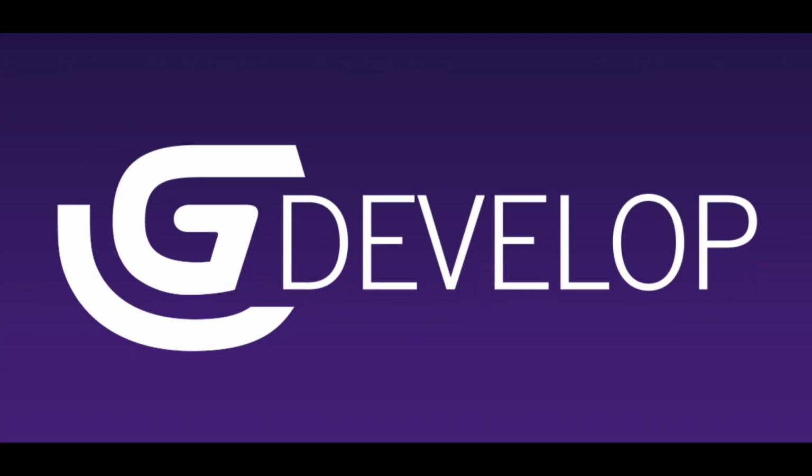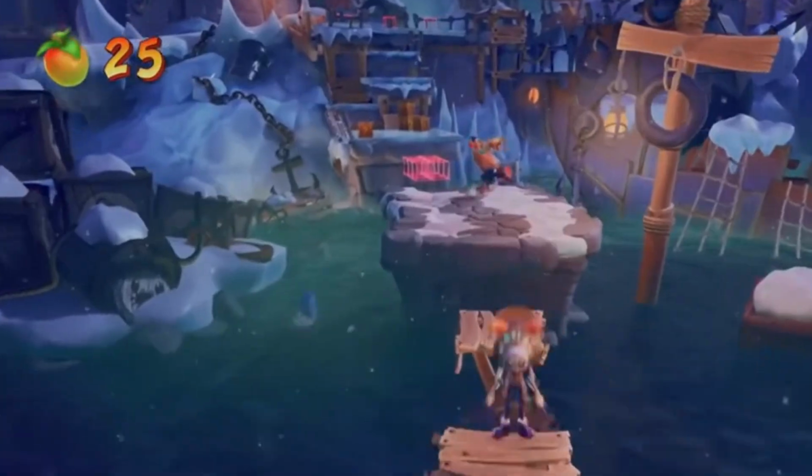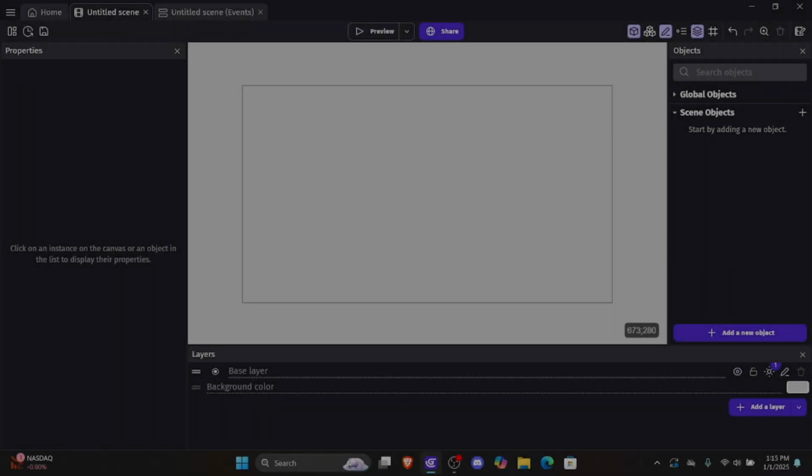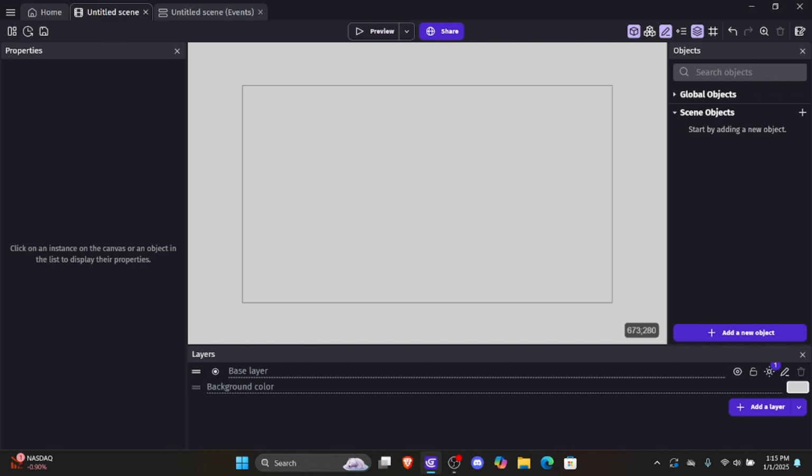3D physics is finally here in GDevelop, and in this video I'm going to be showing you how to make a 3D physics platformer in GDevelop. Let's get right into it. So let's get started making this 3D physics platformer in GDevelop, because GDevelop 3D is so back right now.